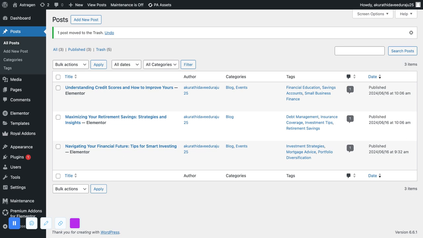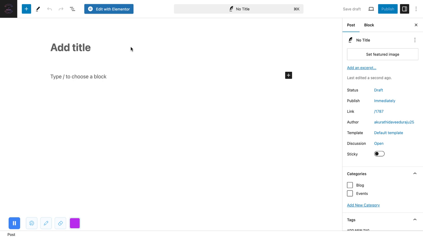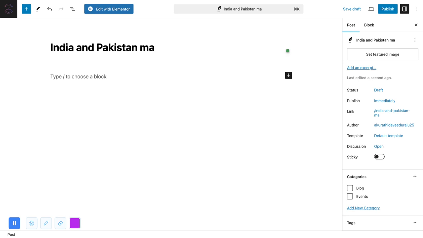To add any new post, the article, news article, or the product also, simply click on add new post. It will open like this. And here we have to enter the title, the blog post title. What is the blog post title? The eye catching title of it. What is the news article title? Like India and Pakistan match. That is the news article title.